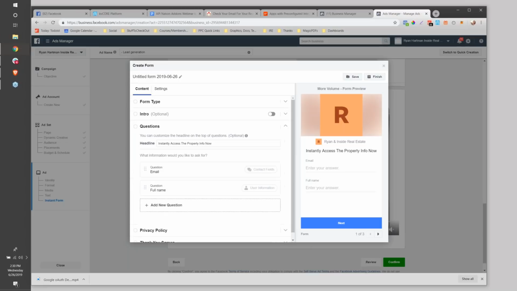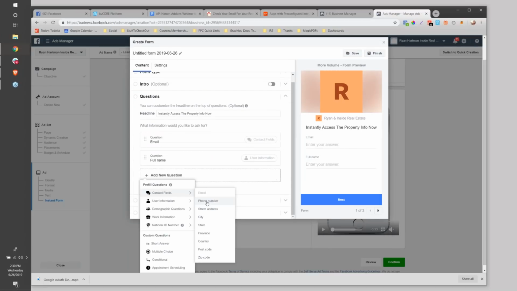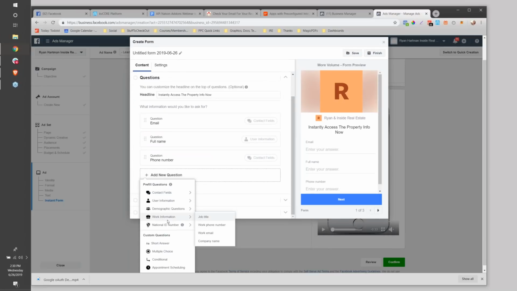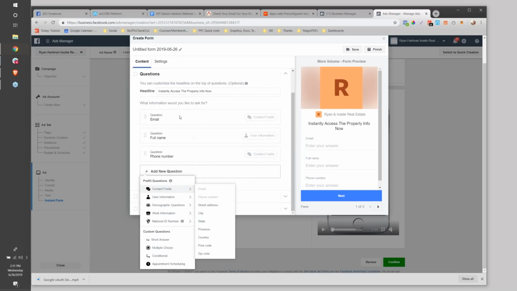And you can ask for a phone number. You can do multiple choice questions. You can ask for their street address. Just as a best practice, I recommend staying away from asking additional questions until you're pretty good at this. When you make people stop to think and answer questions, it'll suppress response and increase your cost per lead.